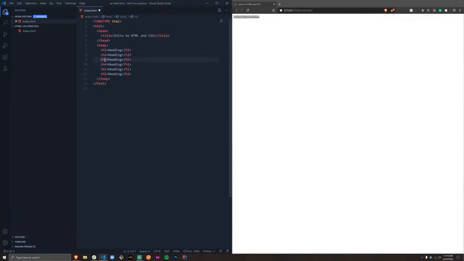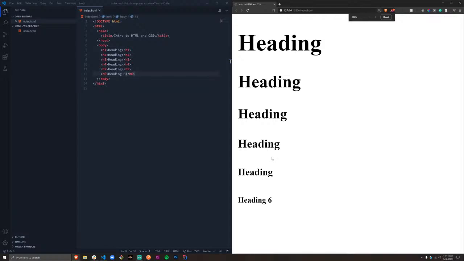If we make the headers different sizes, and you'll see this show up in a second, there's heading 1 through 6, and the bigger the number, the smaller the heading. So you see that? This is a heading 6 right here. Let's put a 6 there to differentiate it. You can't see it there. Let me zoom in real quick.